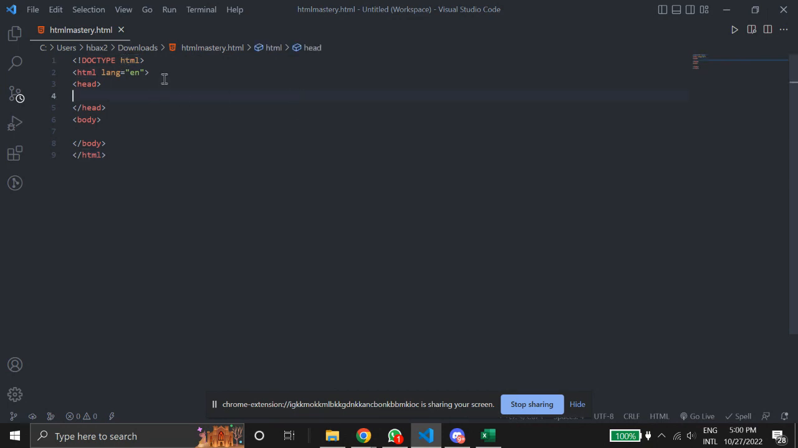Next is the HTML tag. The HTML tag is the root of the HTML document, the tag that becomes a container or wrapper for text and other HTML elements, except the doctype HTML right here.